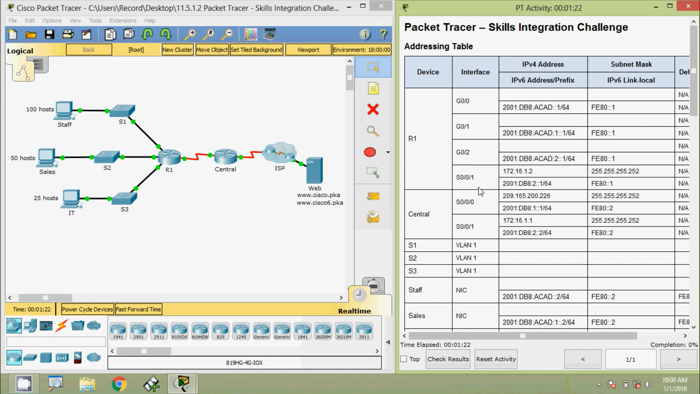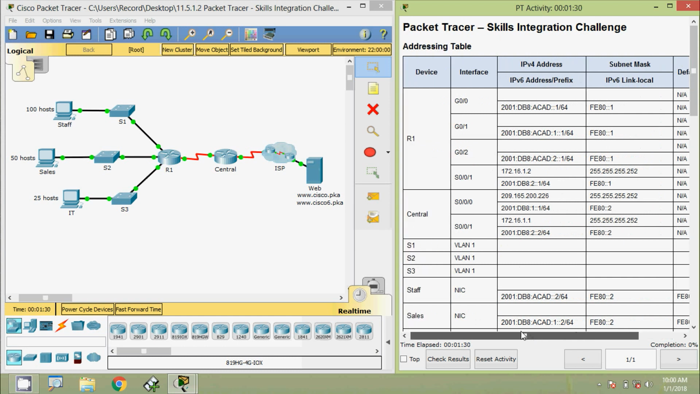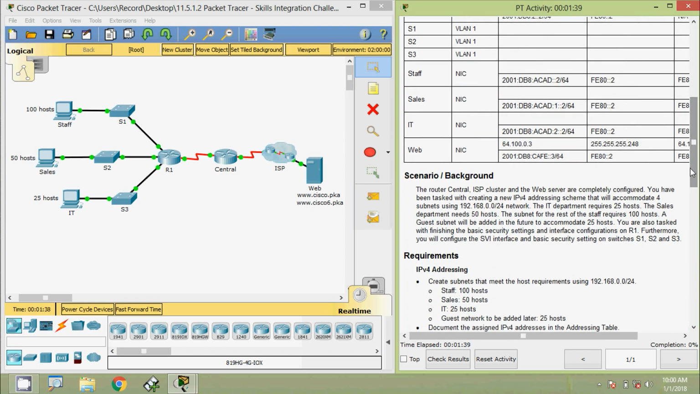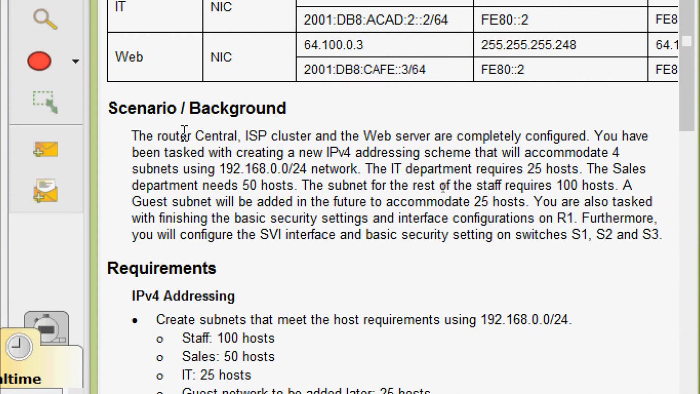In this video we are going to see the Packet Tracer activity, Skills Integration Challenge. Here we can see our addressing table, and this addressing table is incomplete. We have to complete this addressing table. We will go through the scenario here.